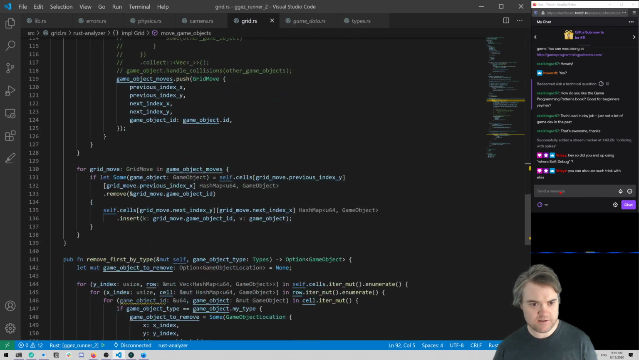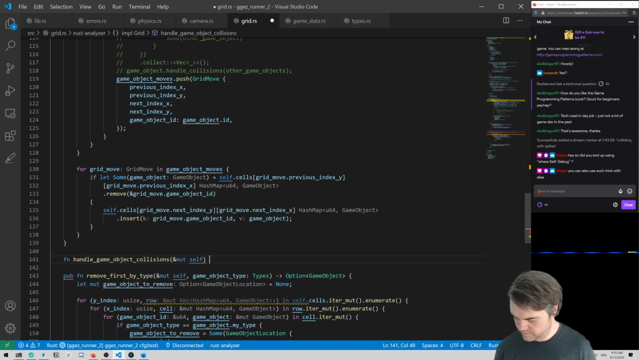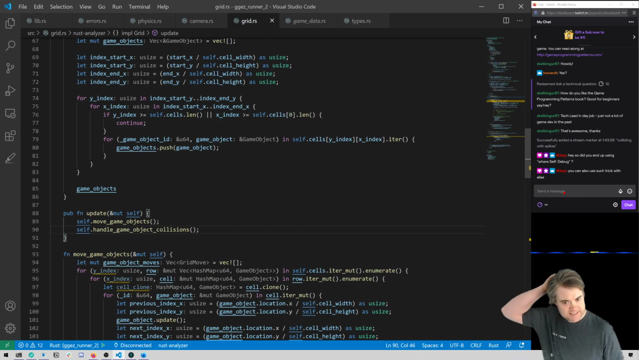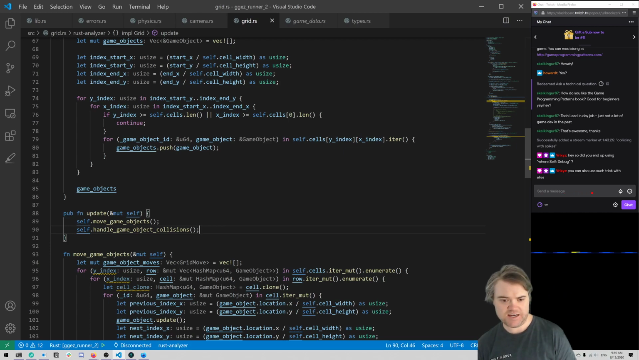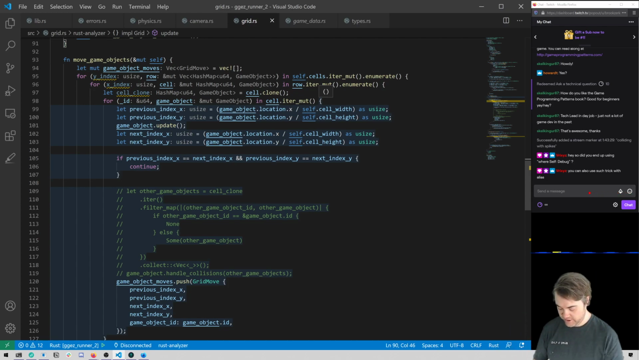Then we're going to have another one. And then we call this from here. So move the game objects. That brings them into their new cells. Then handle the game object collisions. We'll just deal with this separately now. So if I, for each cell, grab the cell and a cell to its right.